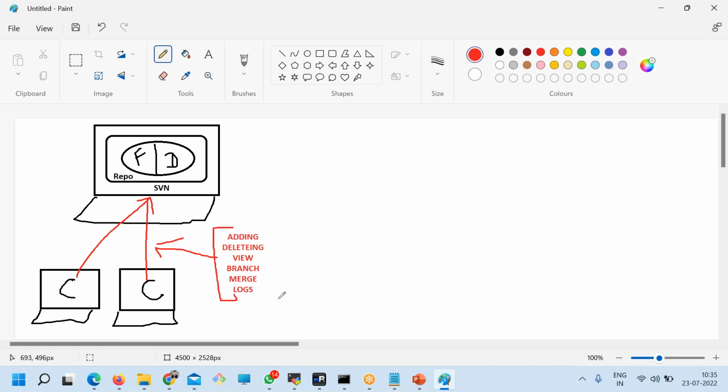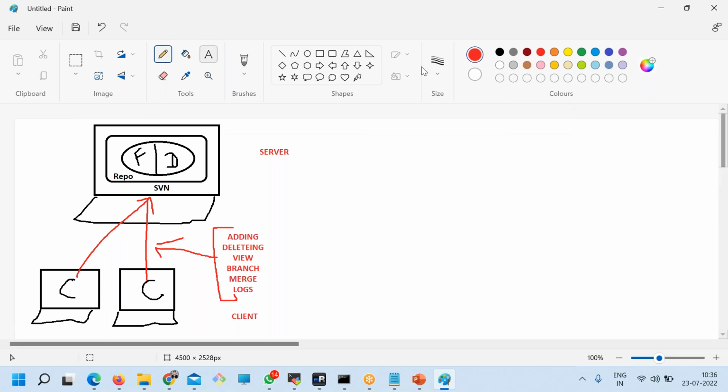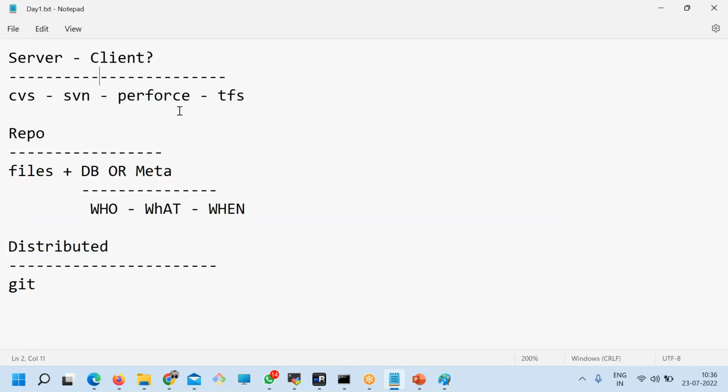Are you understanding, all of you? Yes. So this model, what we call it, is the server and client model, because here we have only one server, and this is the server and this is the client. Now n number of clients can connect with the server, and they can do adding, deleting, viewing, branching, merging of the files. So here you have only one repo, and all the people work with that central repo, which is located at the server. This model is primarily popular for CVS, SVN, Perforce, and TFS.